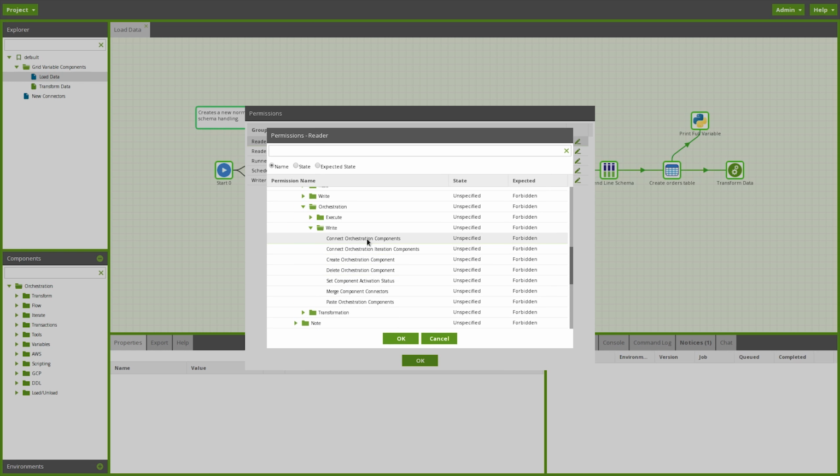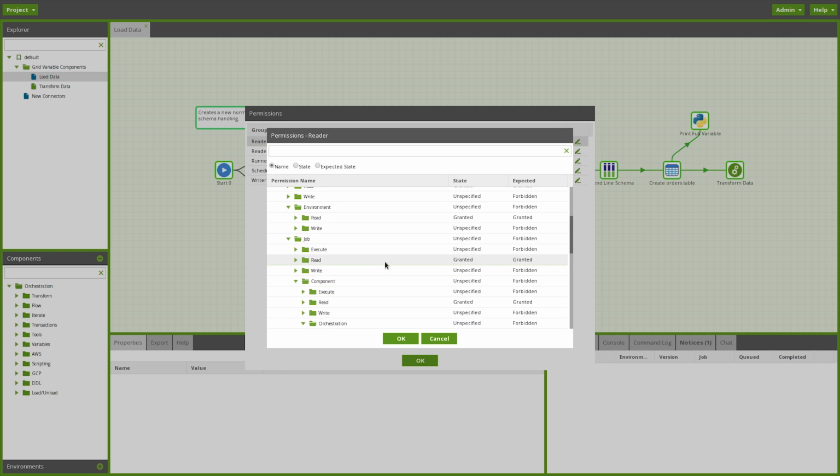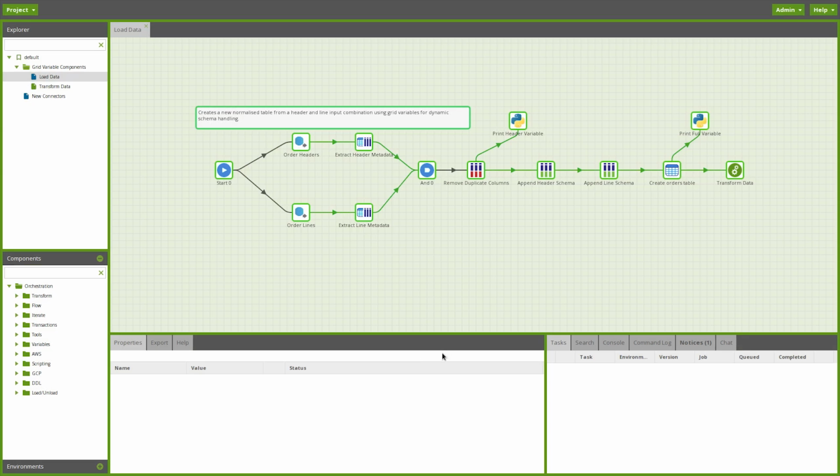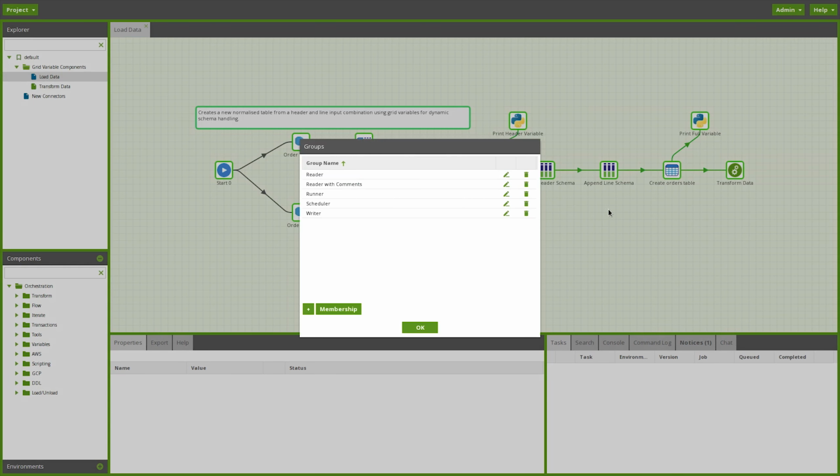If you drill right down, you can see the individual commands that make up the Matillion ETL user interface, such as handling connecting orchestration components, creating orchestration components, deleting them, the status, etc. You can use this interface to build up complex permission sets that meet your specific needs. Once permissions have been set up, you can manage users that use these permissions set in the group section here.